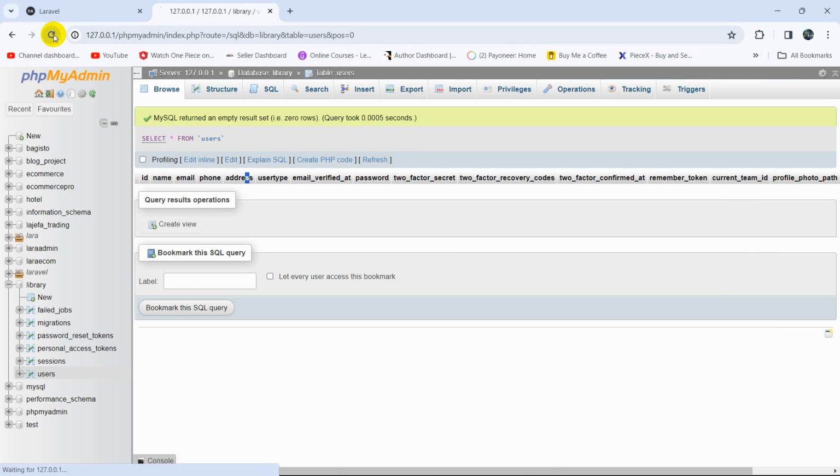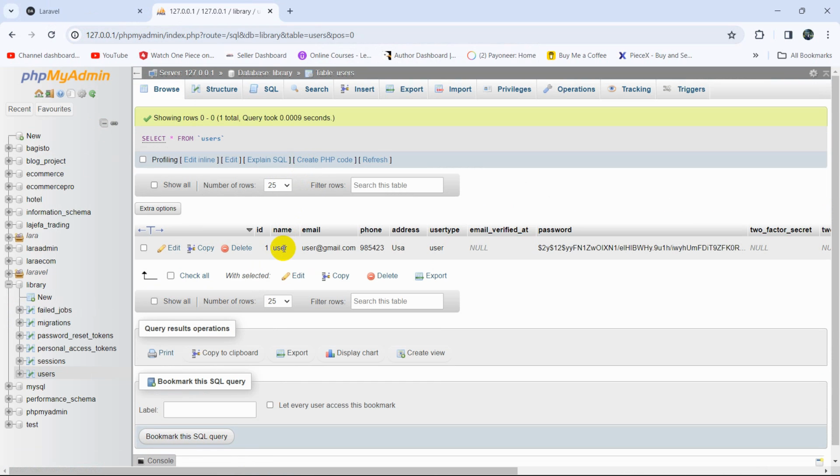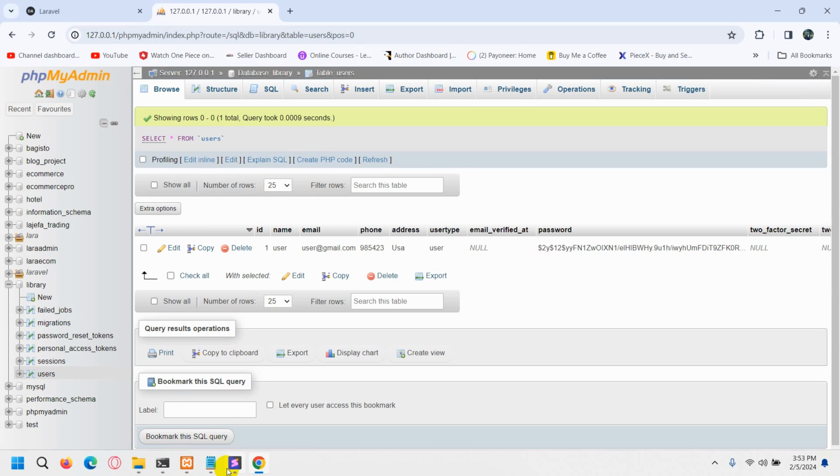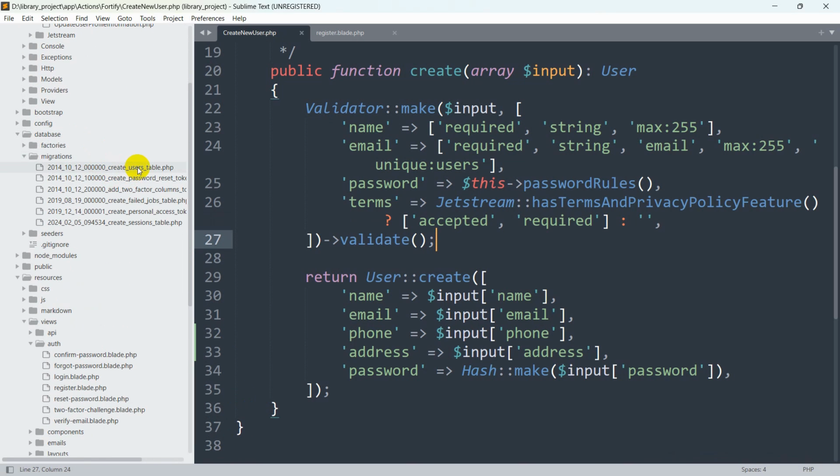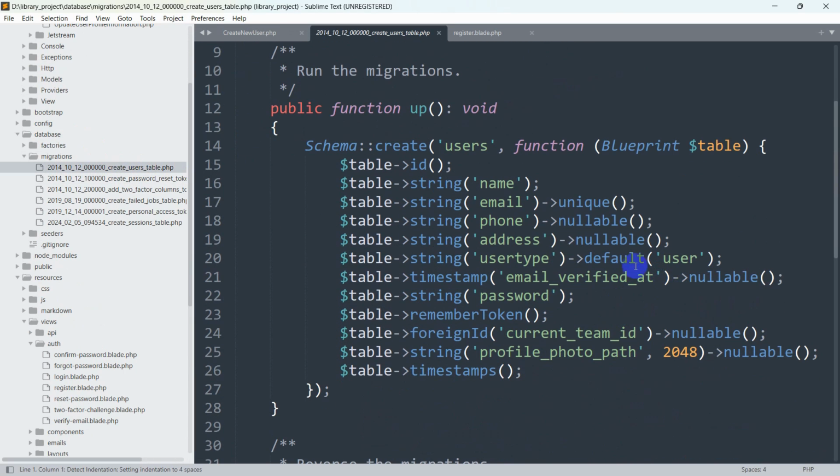And if we now refresh over here in my phpMyAdmin, there you can see we have the name, email, phone, address and the user type. And user type is by default user, because let me just show you. Let me go to the database and migration. Here we mentioned that the value for the user type will be by default user.